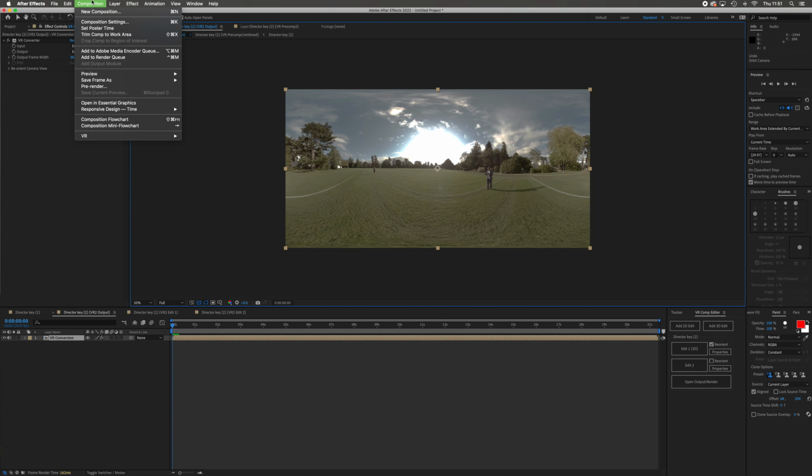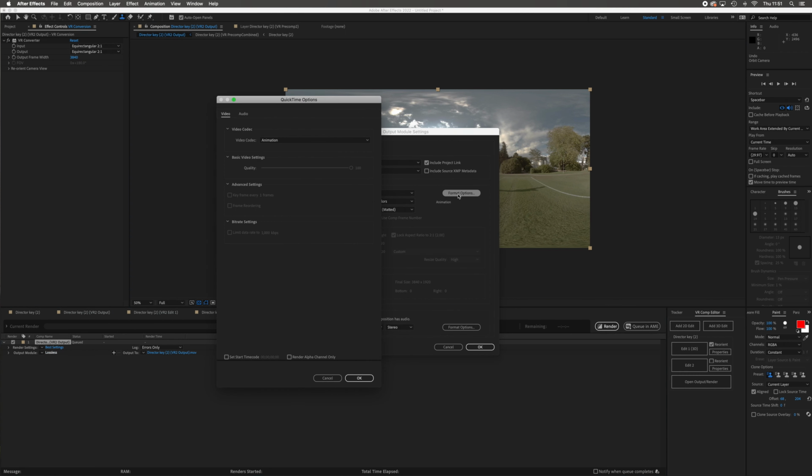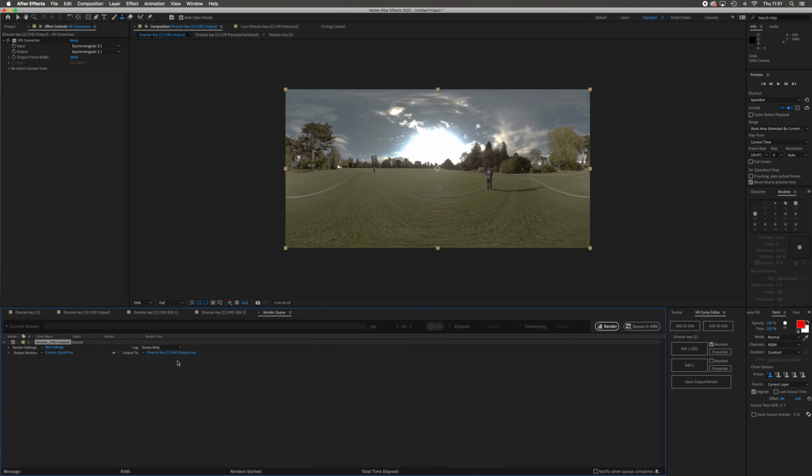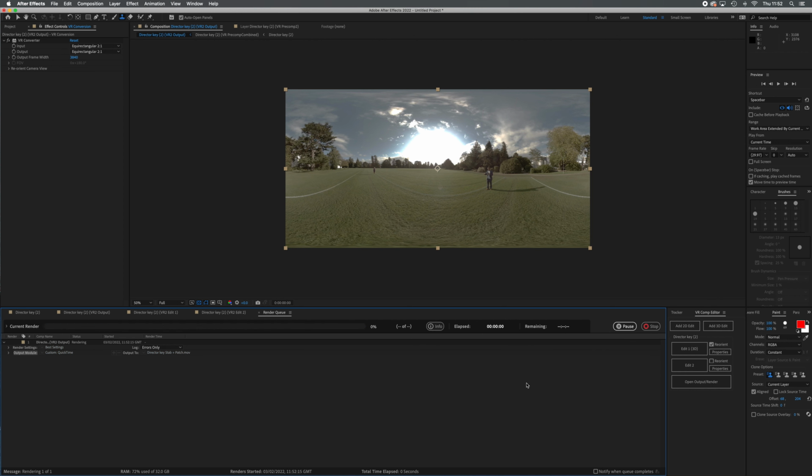So I'm going to go to composition, add to render queue, go to lossless and format, and for our purposes, I'm just going to go ProRes 422 high quality, click OK, and I'm going to output this and call it director key stabilisation and patch. Okay, and now I'm going to click save and render, and I shall see you in the next tutorial.